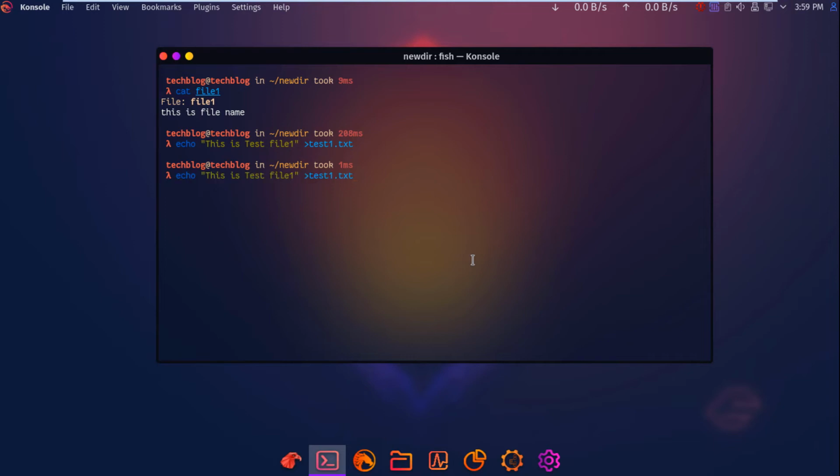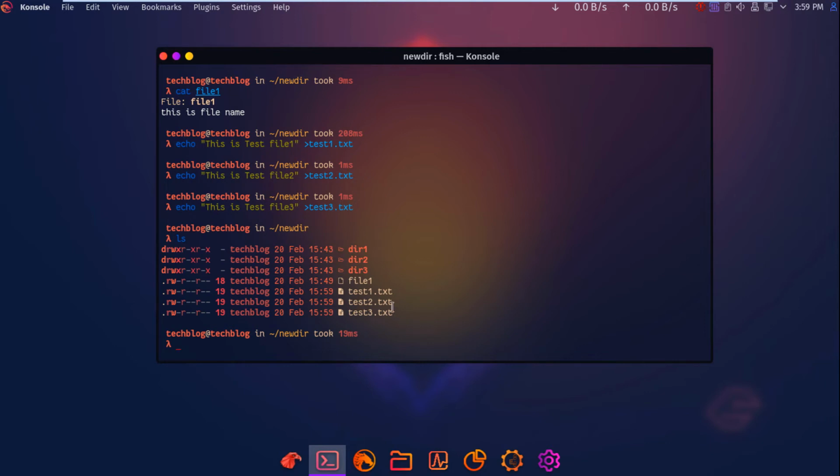Similarly, I am going to create some more files as follows. Here you can see all 3 files are created. And now I want to show you how concatenate works. Use the cat command and pass the file names as arguments.